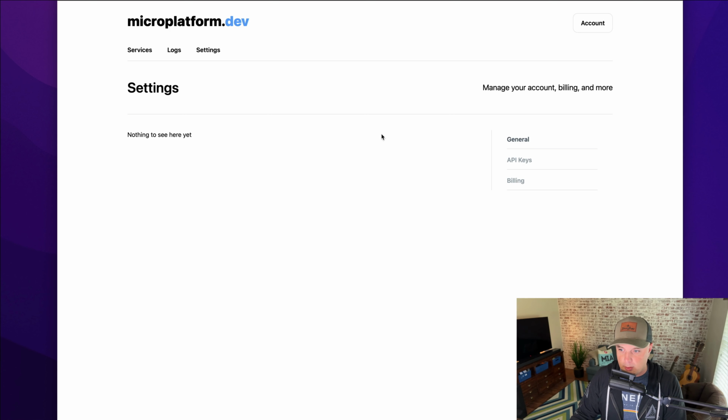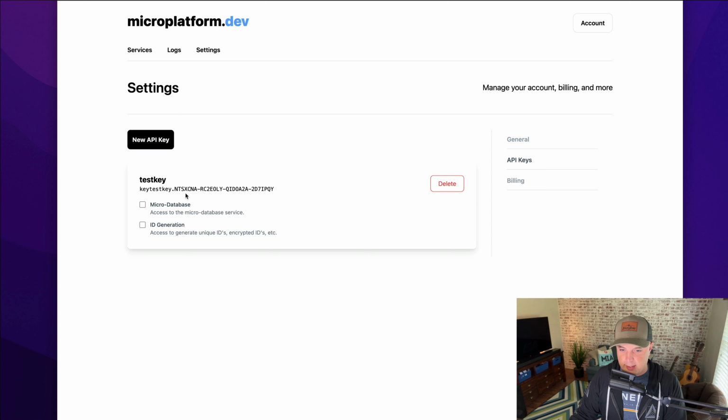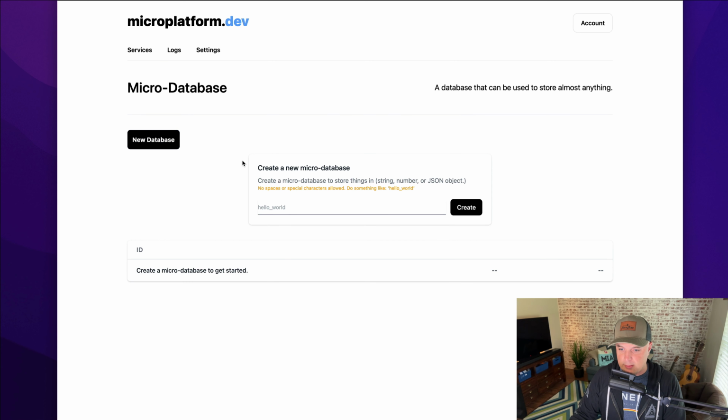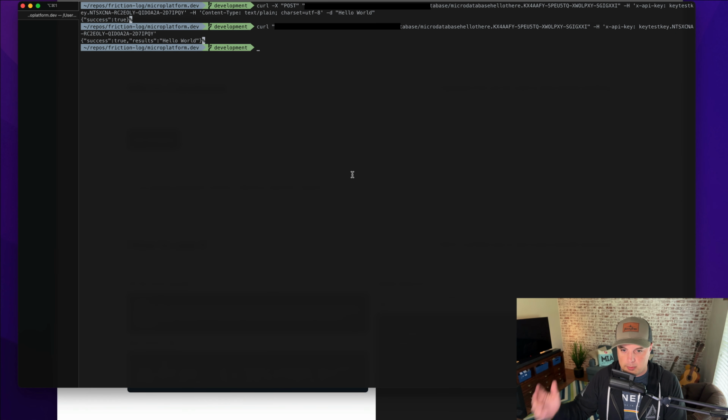All right, so I'm going to create an API key. Test key, hit OK. Boom, there's that. Let's pick the services that this thing has access to. So we're going to do those two. Now let's go to services, microdatabase. Hello there. Let's just create that. All right, there it is. So now I've got this little micro database. I can stuff data into it, JSON, string, whatever. And it works, by the way. Just do that. Boom, saves it. And let's get it back out. Hello world, there we go.